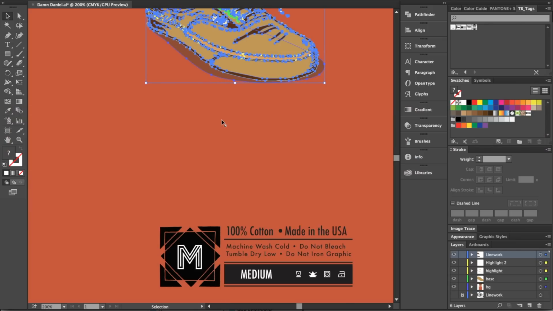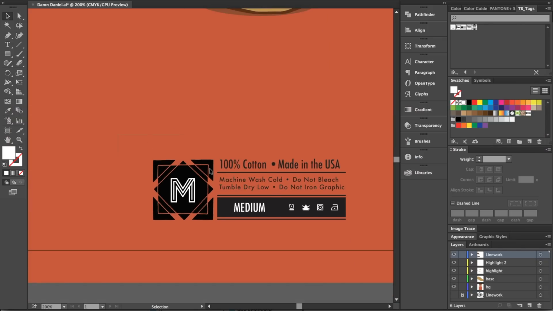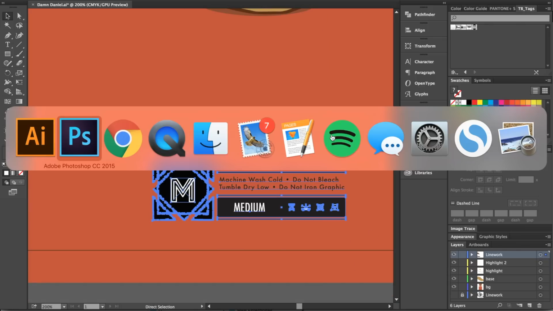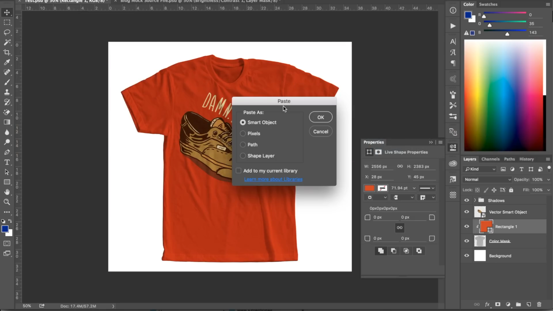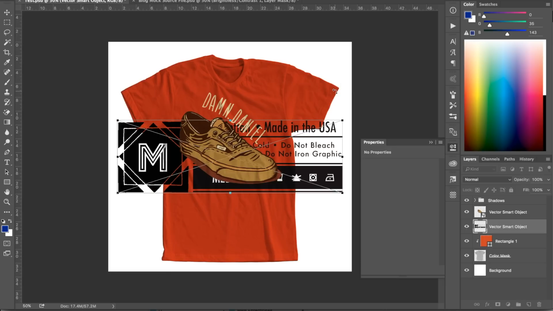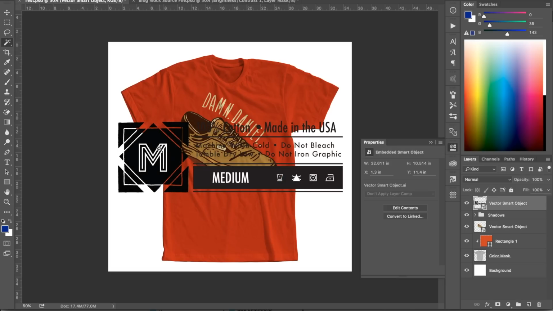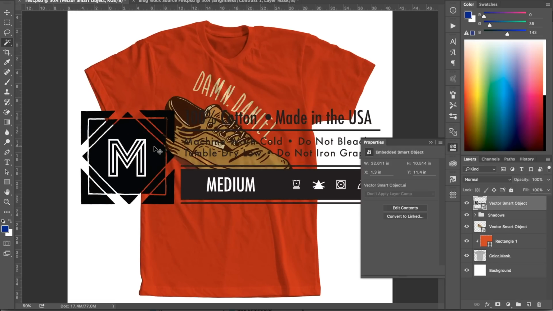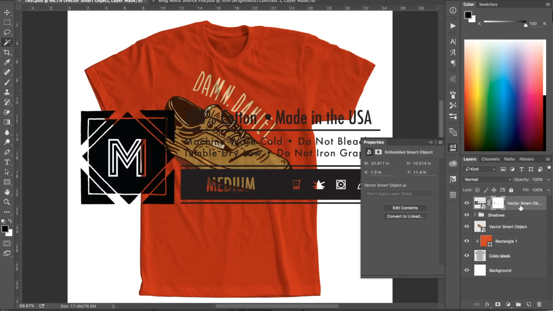So the next thing that I'm going to do is add my t-shirt tag. I'm going to grab it here, and I'm going to Command-V, which is paste, as a smart object. And I didn't remove some of that white in Illustrator, so I'm just going to do it really quick and easy here. I'm going to mask it out. Okay, perfect.